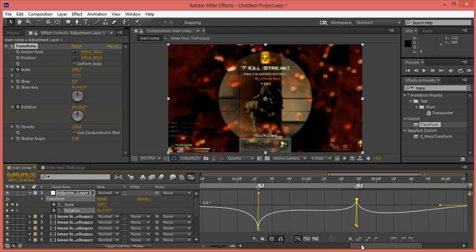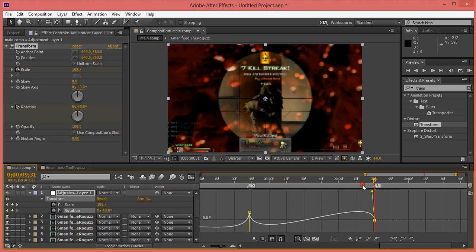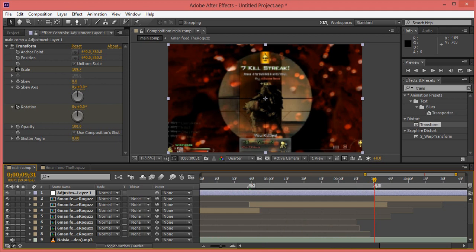Drag it down. And drag it up. No, fuck, that's way too far up. And drag this up a bit. Alright. That looks pretty good. And we got scale, rotation. You could also keyframe the position, but fuck the position.